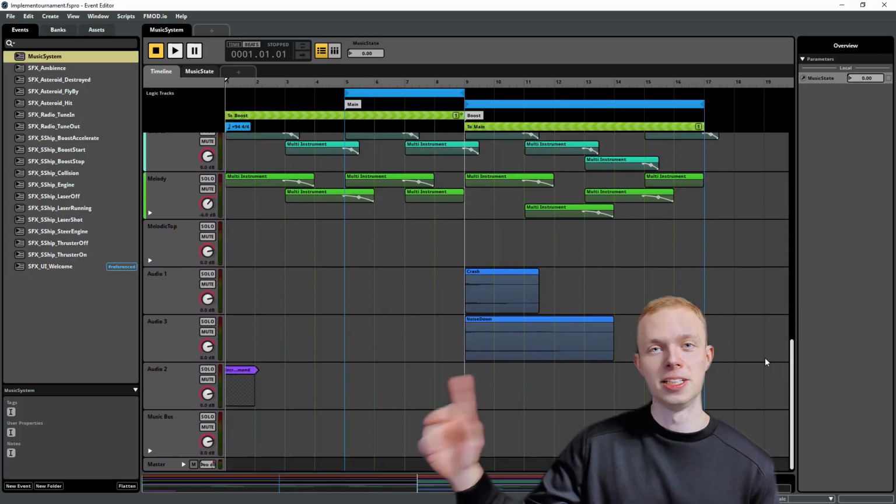How do you even make adaptive music? When I first got into sound design, I could not wrap my head around it. But it's pretty easy, it's not that difficult. Let me show you. Here in the FMOD timeline, I have my Ableton exported stems.